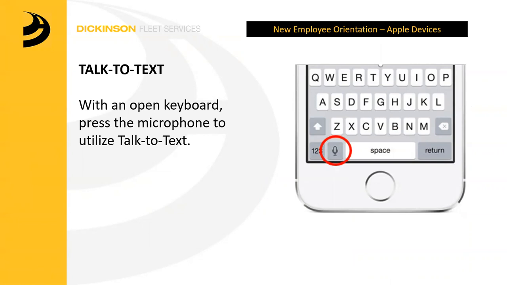Up next is the talk to text function. Anytime that your keyboard is open, you'll click this microphone icon, and that will allow you to speak whatever you would like for the phone to type. Please use your best news anchor voice and speak as clearly as possible to make sure that the phone understands what you're saying. It's a good idea to go back and reread whatever it is that the phone transcribed, just in case it typed something that you didn't intend for it to type.